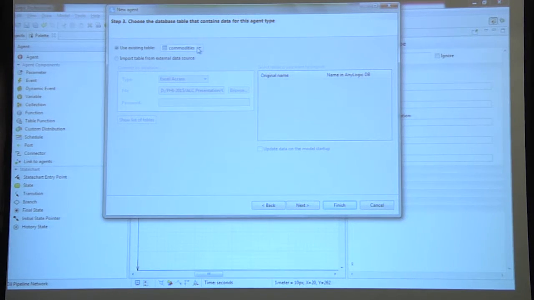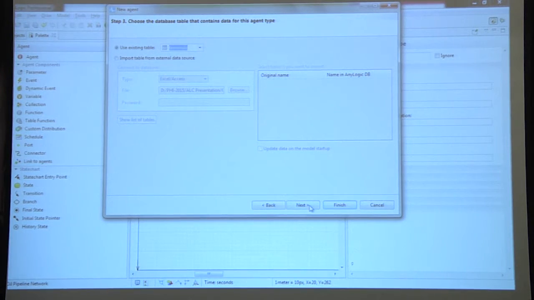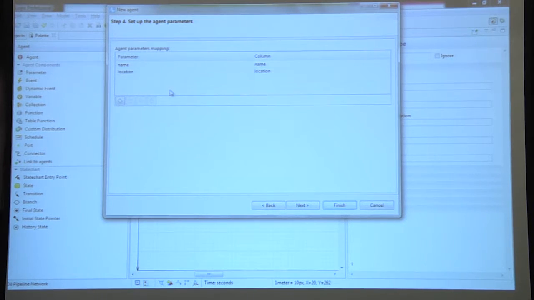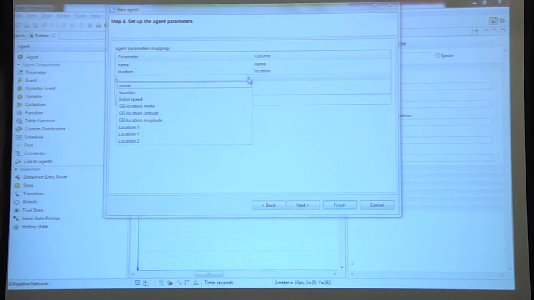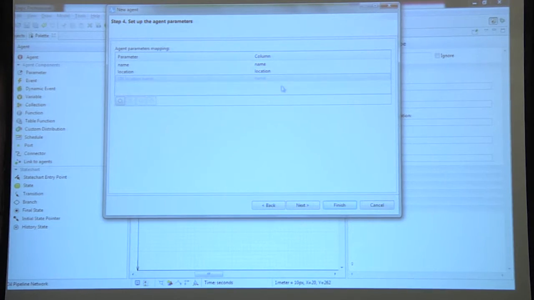On the next page, there is a choice of table from the built-in database. We already have several tables. I choose terminals and press next. And what has happened? AnyLogic analyzed the columns from the database table and suggested creating parameters in the new agent type with corresponding names and types. So there are name and location parameters of the agent which we created. And here I add one more special type of parameter, GIS location name. It will be read from the column name.